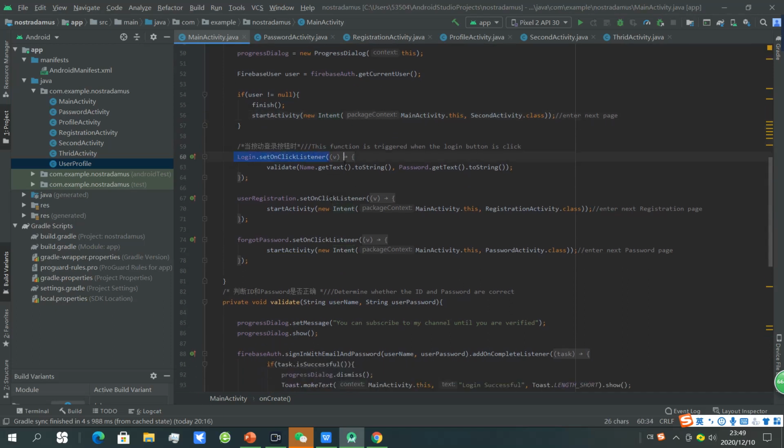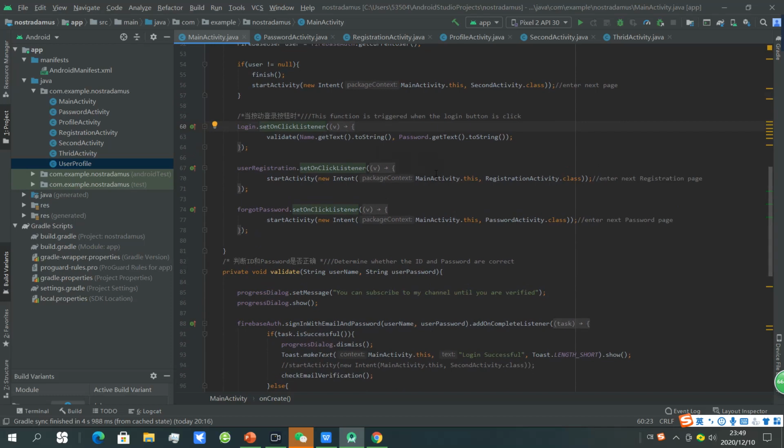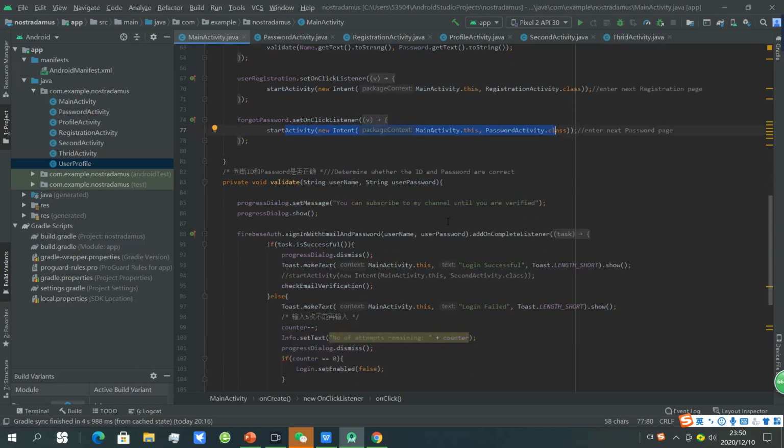Now this function is setOnClickListener. This function is triggered when the login button is clicked. When we click the button, we can turn to the next page. For example, this function can enter the next register page. This function can enter the next password page.